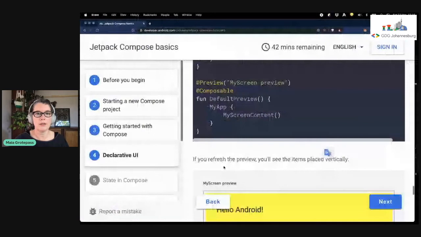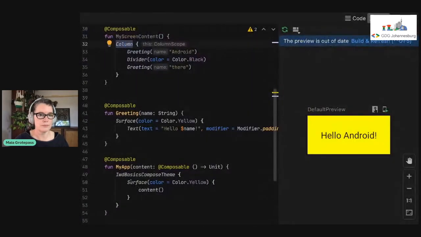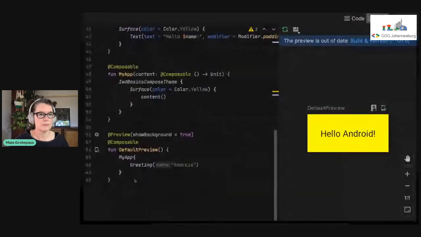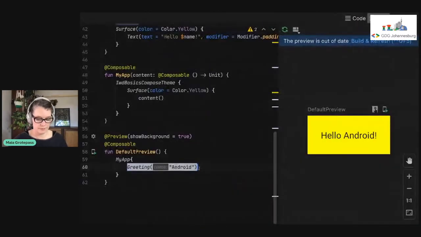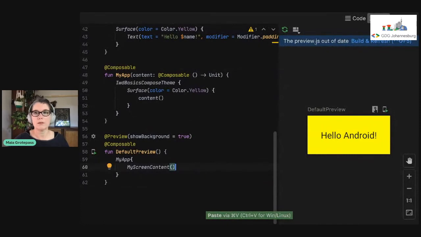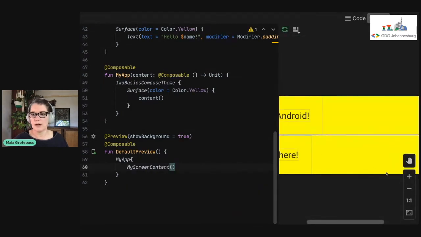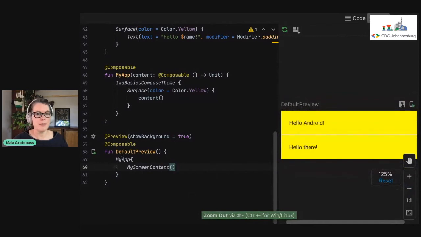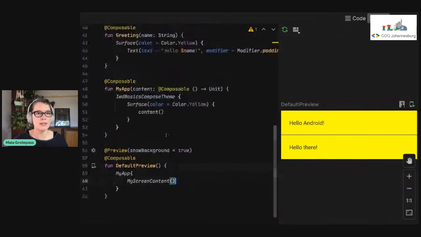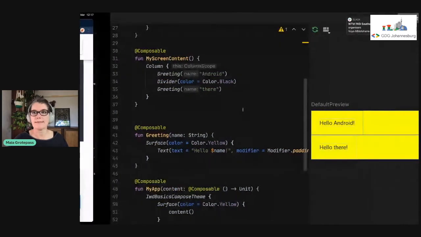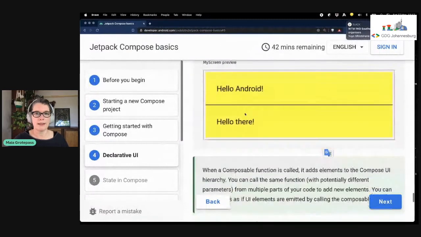Let's see what they're doing here. I'll call it over here. So let's rebuild and refresh and see what that looks like. Aha. So what we're seeing here now is that because we're calling this composable function, my screen content, it is in fact drawing one greeting, giving me a divider, and then drawing another greeting. Okay, so that's that piece.